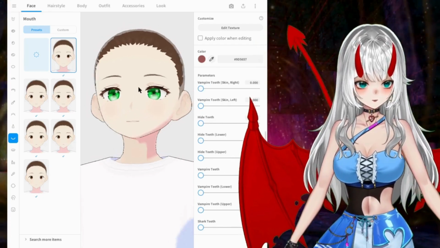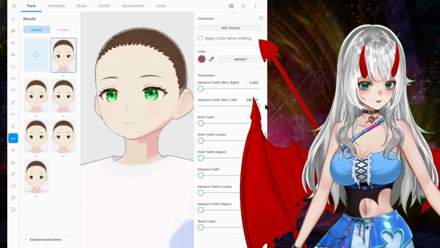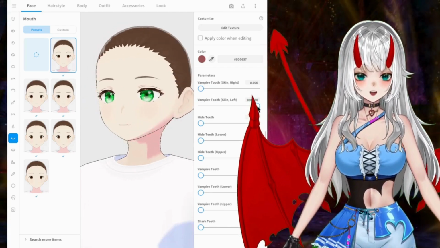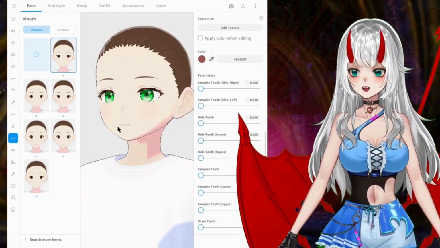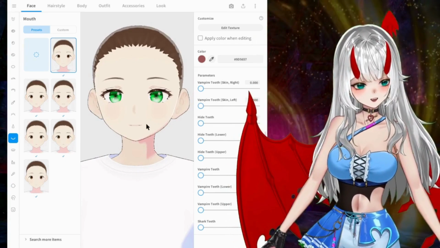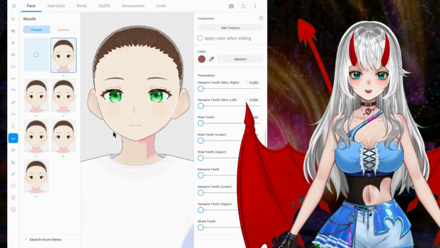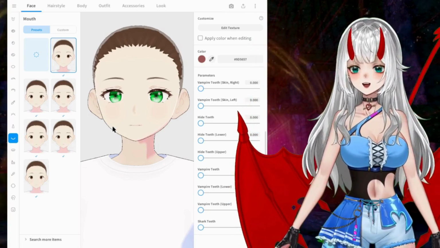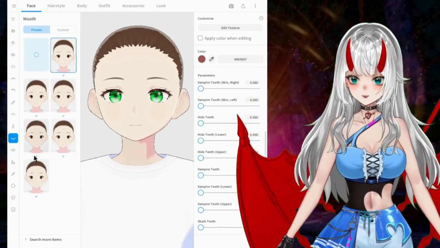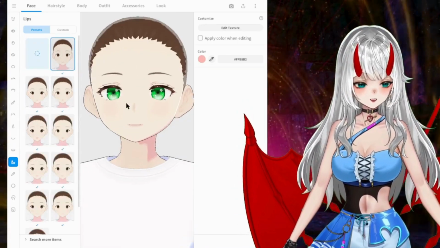I don't know if it would matter to anyone, but you can also give them that skin tooth kind of thing. I personally don't like that. I don't know why. It just kind of weirds me out a little bit because it's a tooth, but it's made of skin. But that is an option here, if that's what you're looking for. And then obviously you can change your lips.